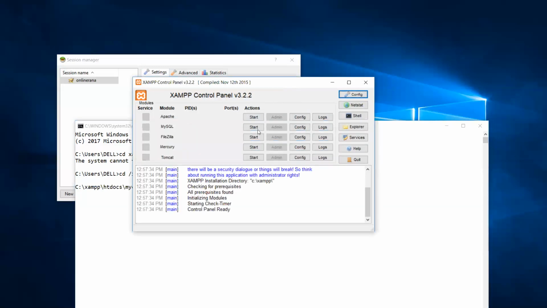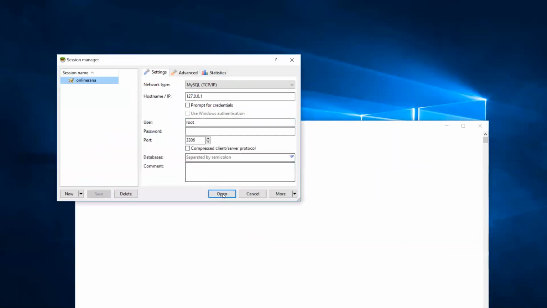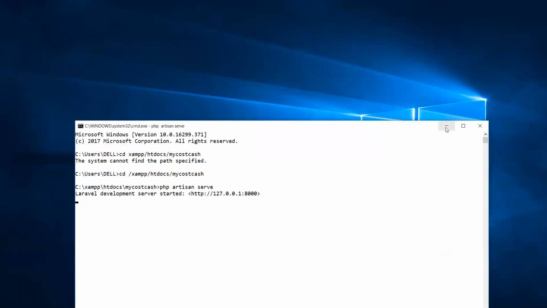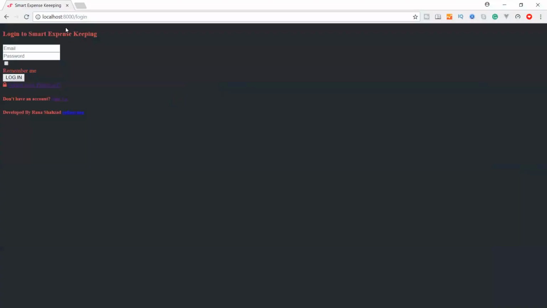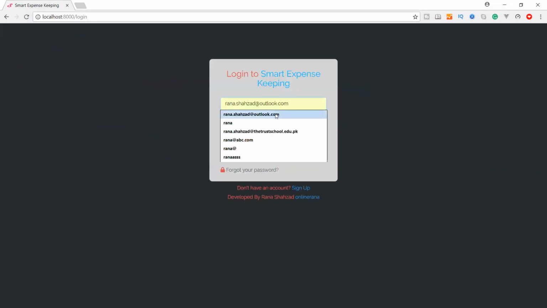and let's run our MySQL server. So the SQL server is running. Minimize it, and let's run our HTTP server. So that is also running. Okay, let me minimize. Let's shift to our browser, refresh. So log in to our original application.